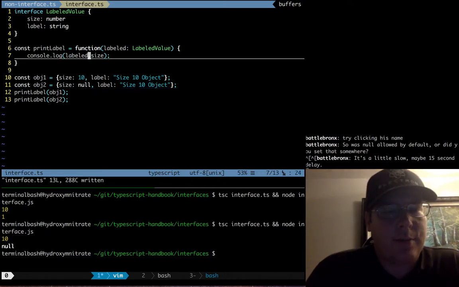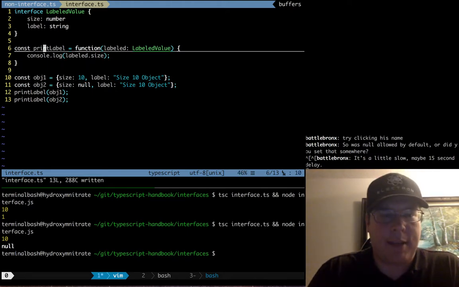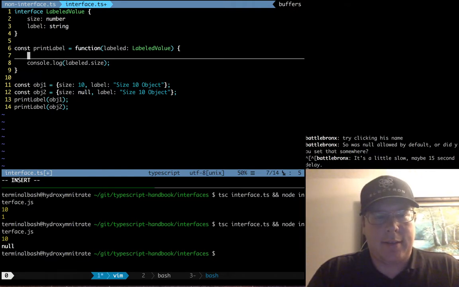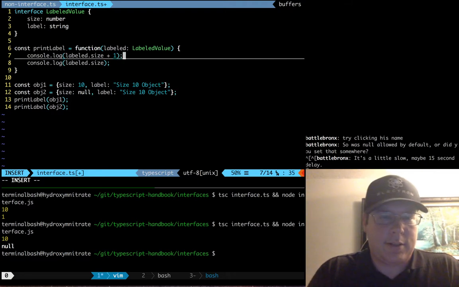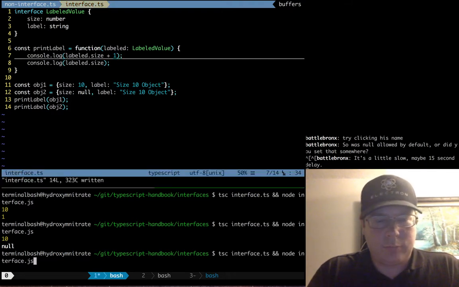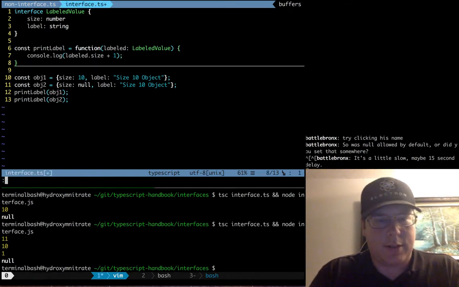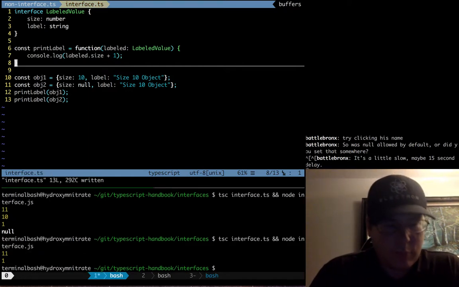Okay, so we've got this as null now, right? So what does that mean? What can't you do with null? So let's say console log labeled.size + 1, and we run that, right? So we get, sorry, let's get rid of that. We'll just console log that. So we get 11 and 1.